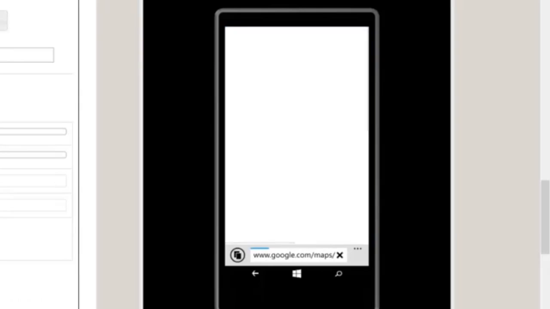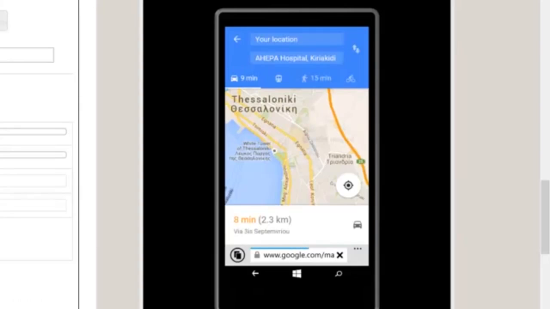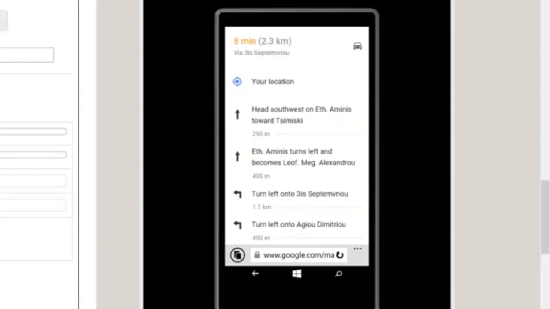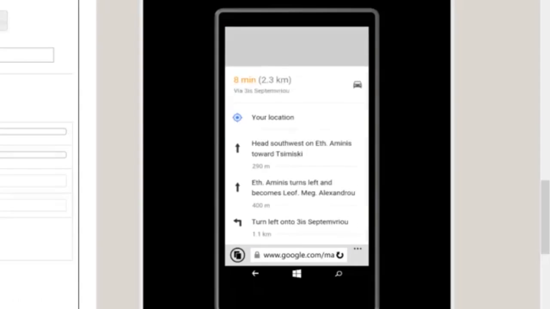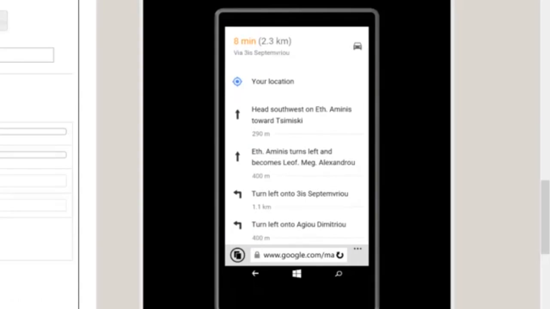If I just click to find us, it'll go off and generate a map based on a GPS to the location. And there we are. And in this case, of course, it's got the instructions to get there as well. So you can use GPS to find the actual location.